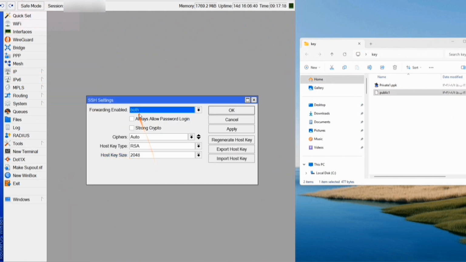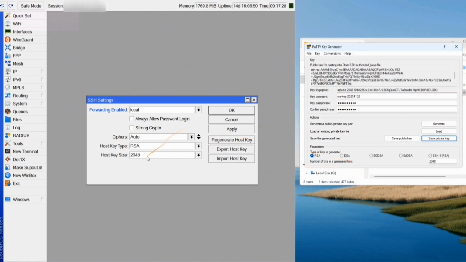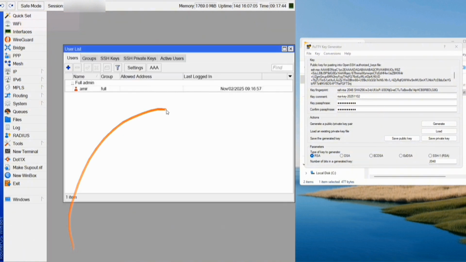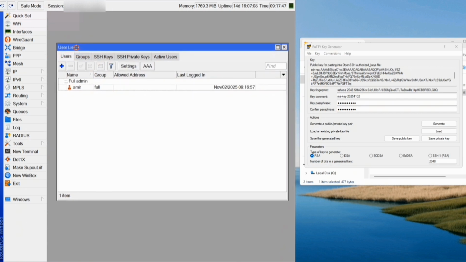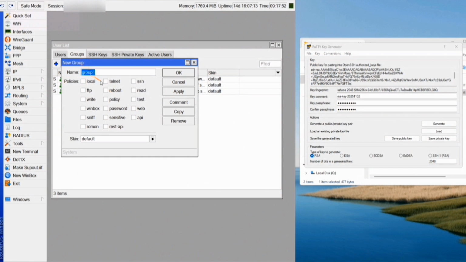I set the forward enable to local, and the host key size is the same number that we generated in PuTTY, which is 2048, and click Apply and OK. I go to the System Users section. And now I create an SSH group that has only SSH access, and I check the option for SSH only.